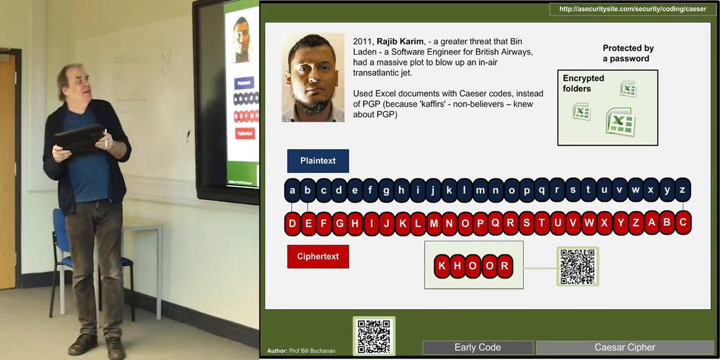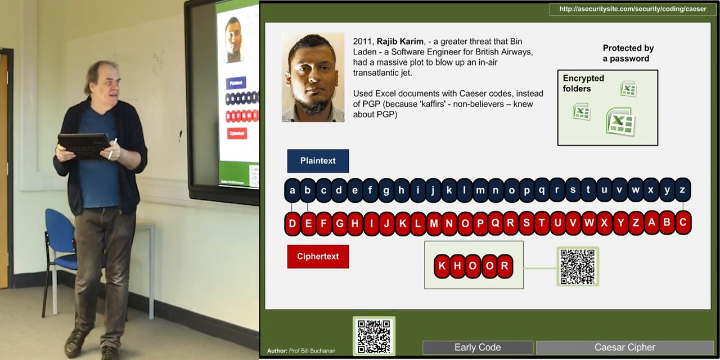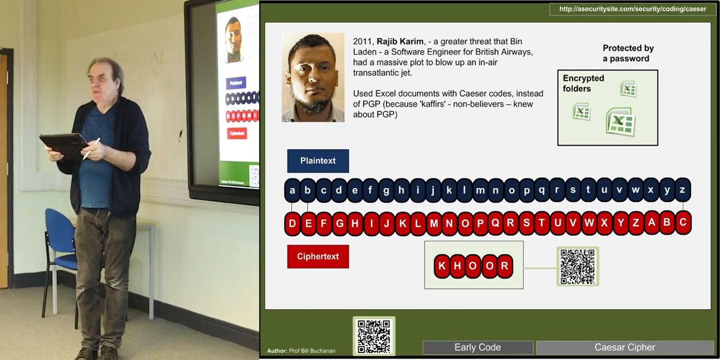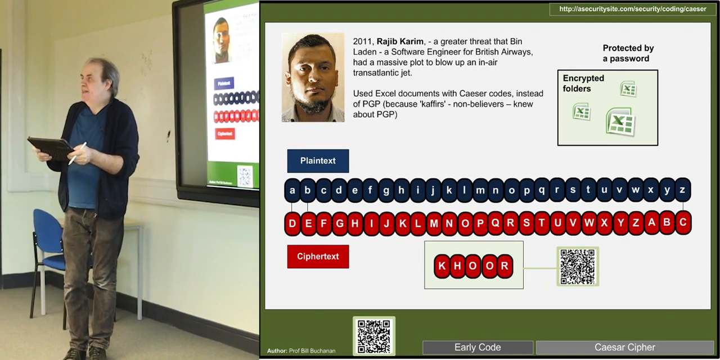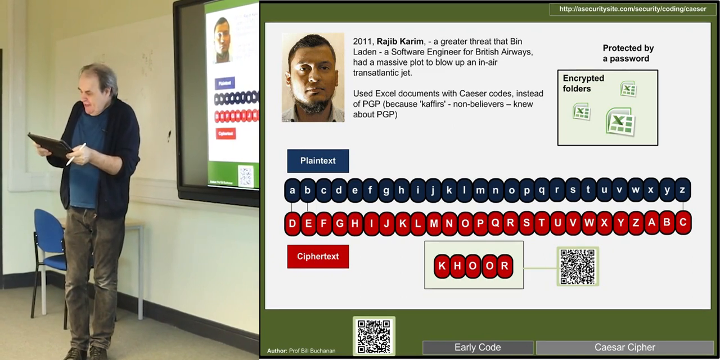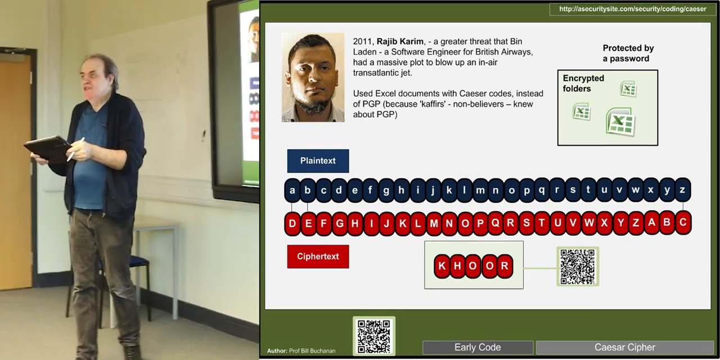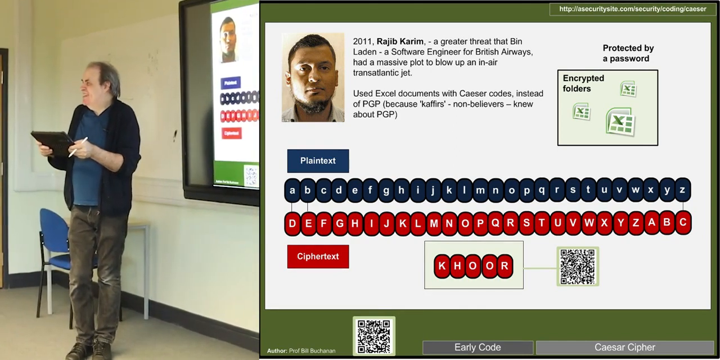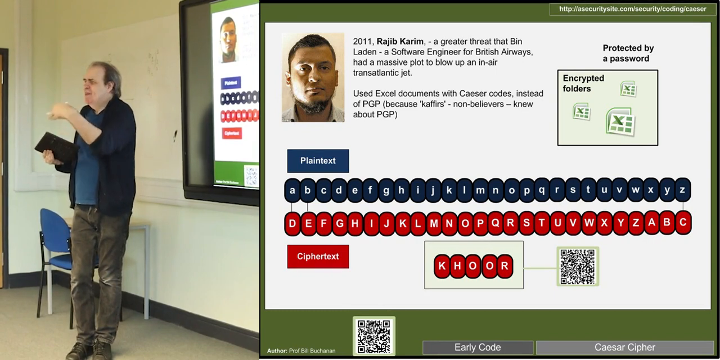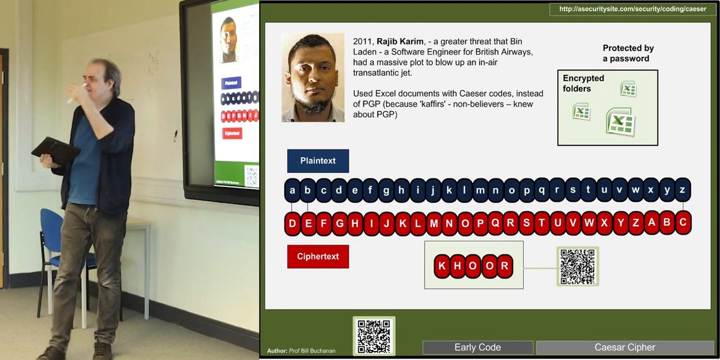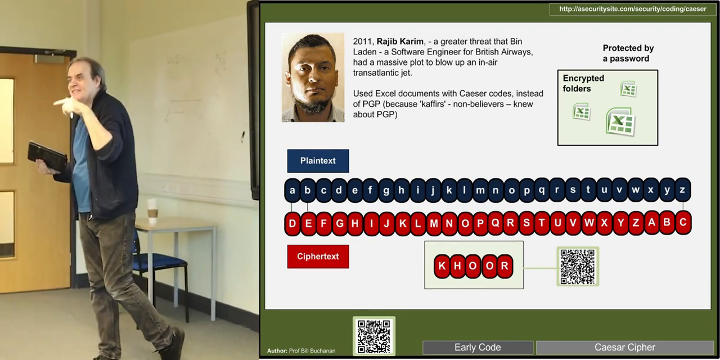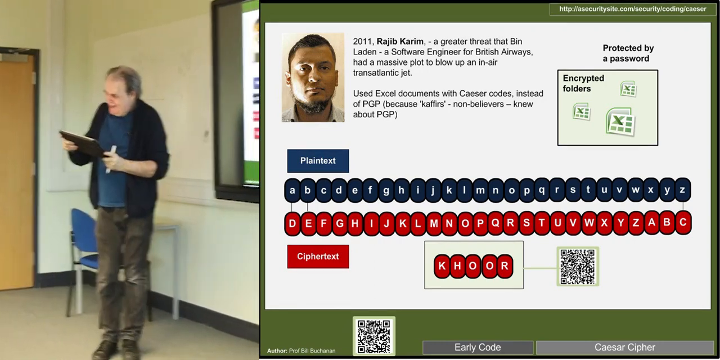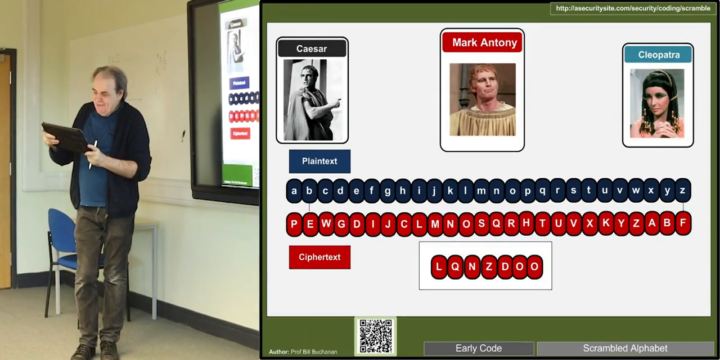But unbelievably, he used a cipher. He didn't want to use things like AES encryption and so on. So he stored his secret data in spreadsheets with a simple Caesar code, and the police couldn't understand what the codes were. No, it's not AES. It's not this. Oh, well, why don't you try a Caesar code? And they actually managed to crack it.